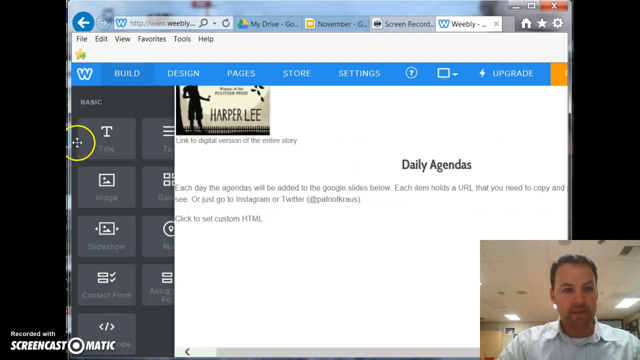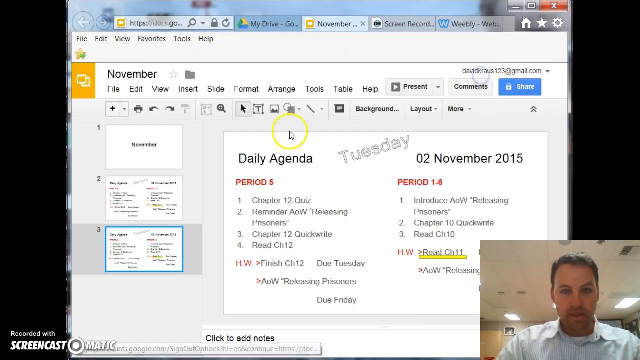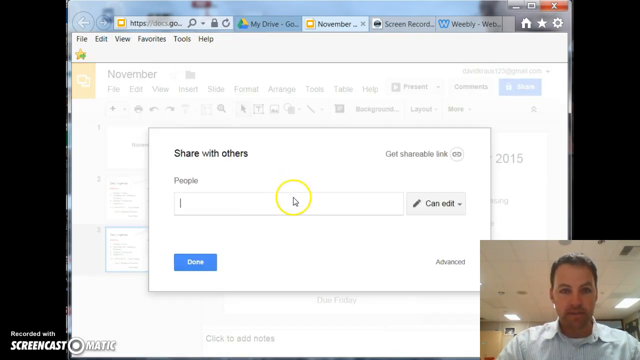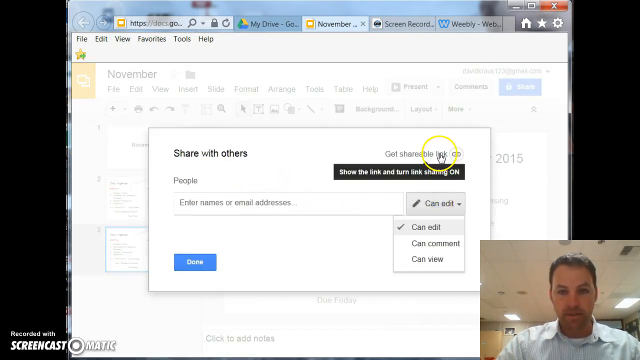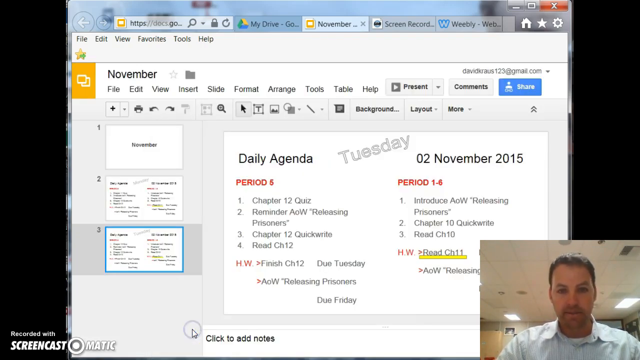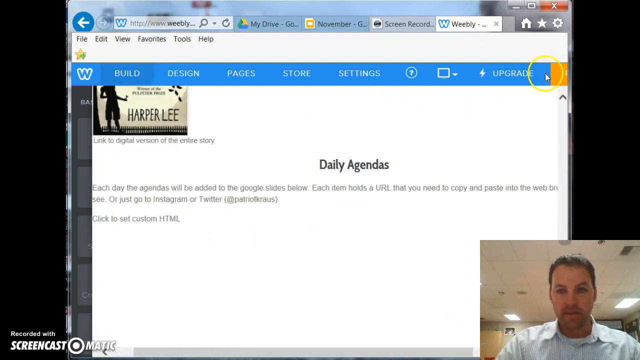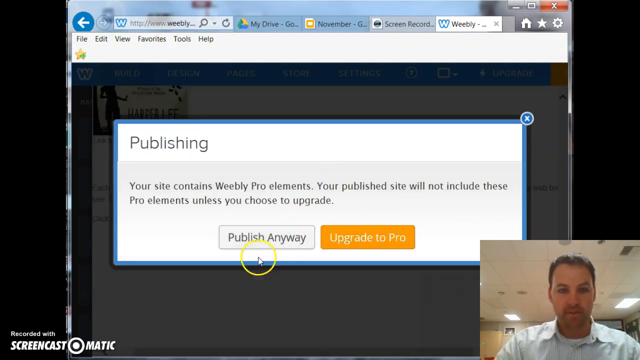One more thought I forgot to do. I need to go back to my calendar. It's published to the web. I also want to share and make sure it's a shareable link. Anyone can view, and click done. So now I should be able to go back to the web. Give it a second to load. So I'm going to publish it.